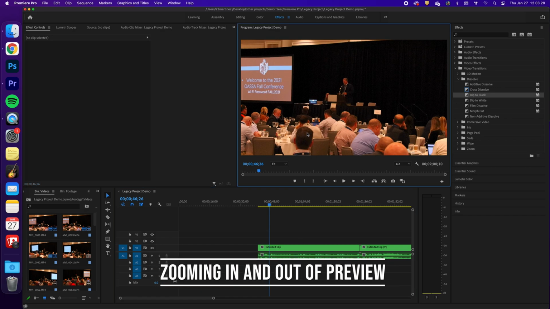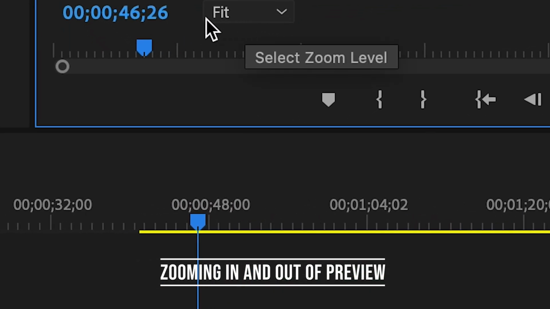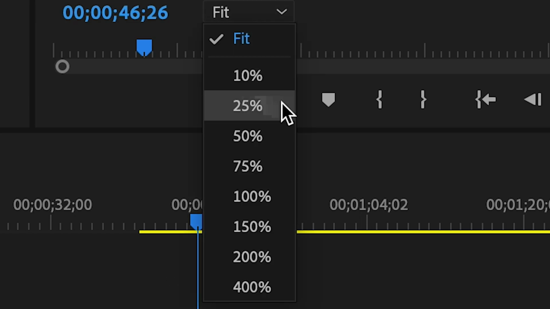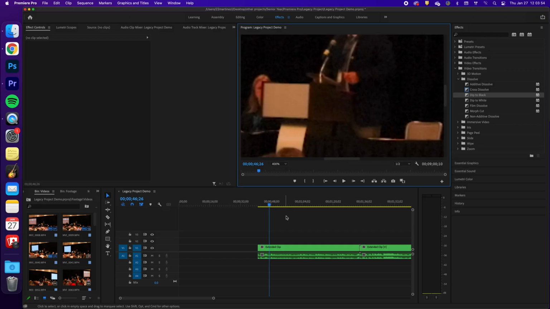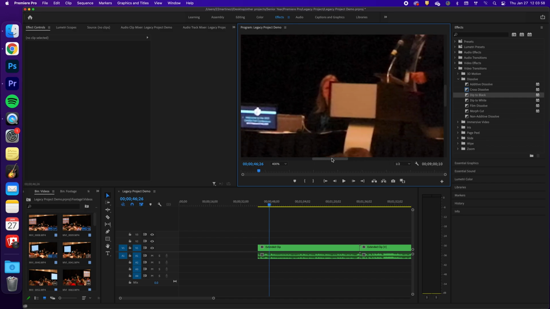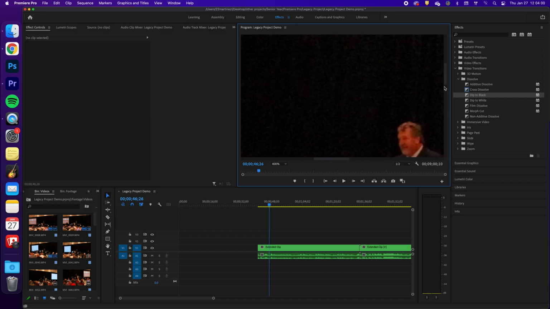If you want to zoom into your preview, click where it says Fit under the preview itself. You'll be presented with various percentages. The smaller the percentage, the more zoomed out. The bigger the percentage, the more zoomed in. If you're so zoomed in that you can't see the whole clip, you can move around the preview by using these scroll bars or using the scroll on a Magic Mouse. When you zoom into the preview, the clip itself will not be affected at all.